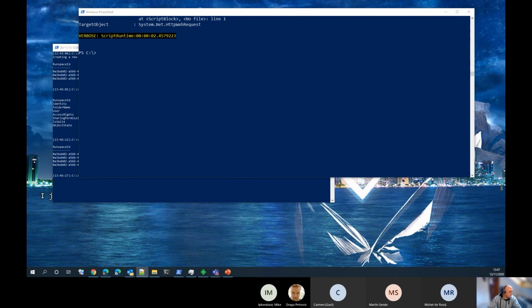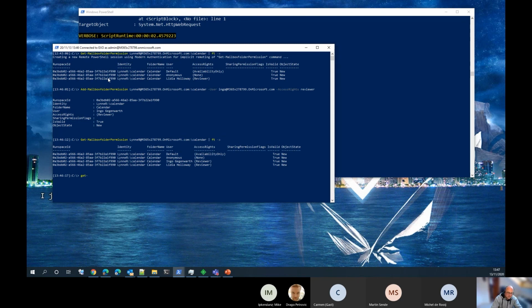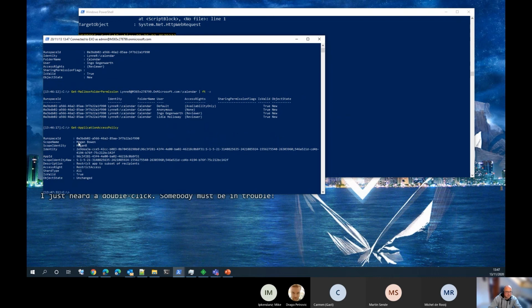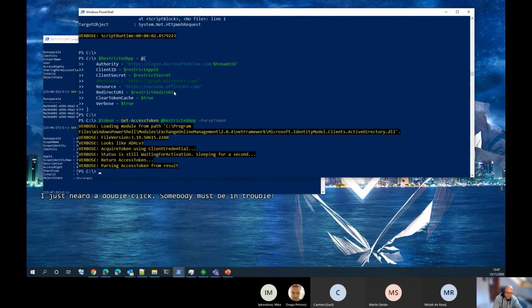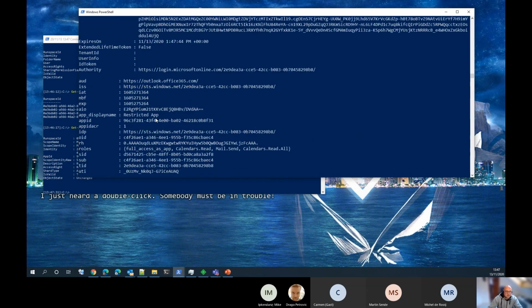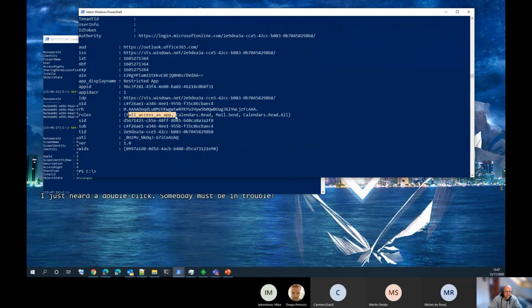One last thing, the restricted app. I have the application access policy. If you look at it, I just created one. And you can see the scope is Megan B, and I restrict this app to have access to Megan B's mailbox only. That's the only mailbox this app can access. So I get a token here. The token here is the app, and I have full access as app. That means EWS, the one I mentioned before.